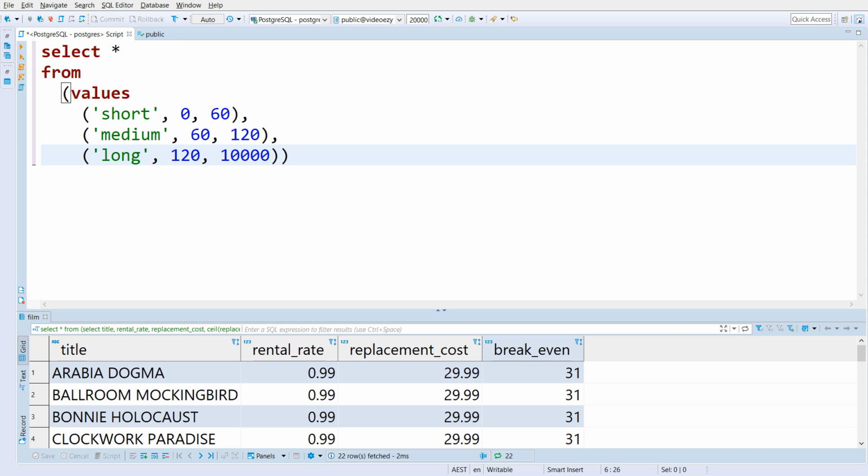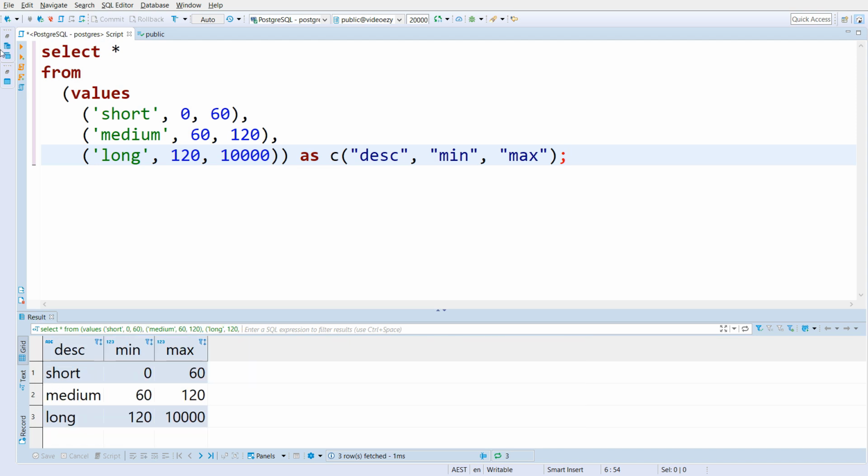And so right now this represents a table of values, both rows and columns. And so I'll alias this table as C, and I'll have to give the columns names here. And I'll give the columns the names description, min, and max. Let me put a semicolon here and run this, and let's have a look at the results. So right now this just looks like a regular table, 3 rows of data and 3 columns.